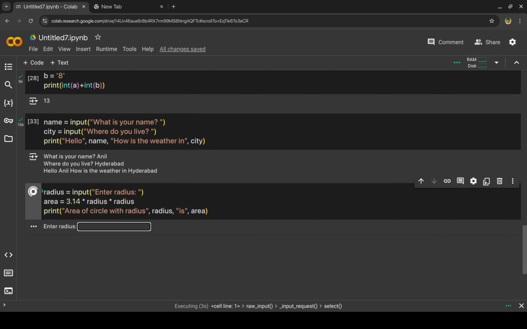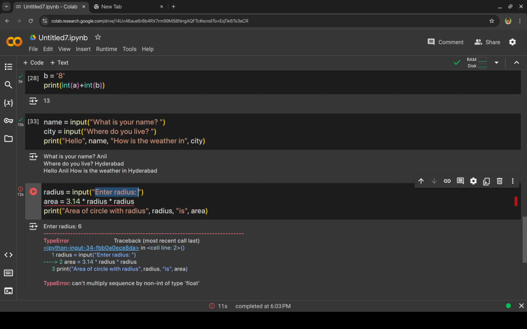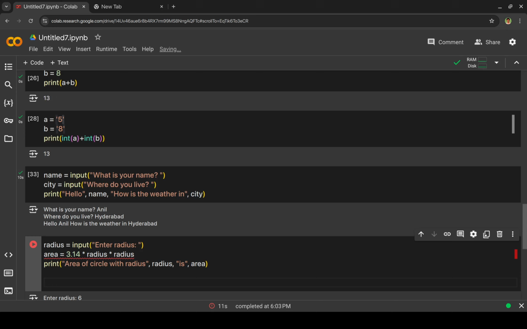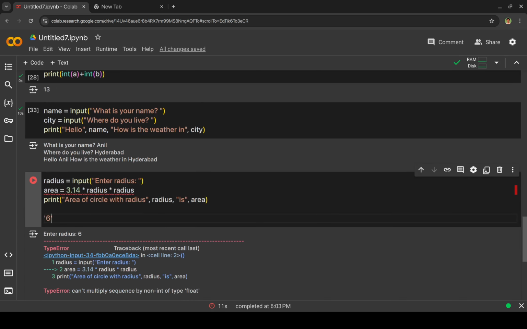Enter radius. See, it printed whatever is there here, and it's waiting for me to enter the radius. Let's say I enter 6 and enter. See, it's giving us an error. What is this saying? Can't multiply sequence by non-int or type float. So what it is doing here is, by default, this input takes the input as a string, right? So it basically took whatever we gave to it in the form of, I gave 6, right? So it took that 6 like this.